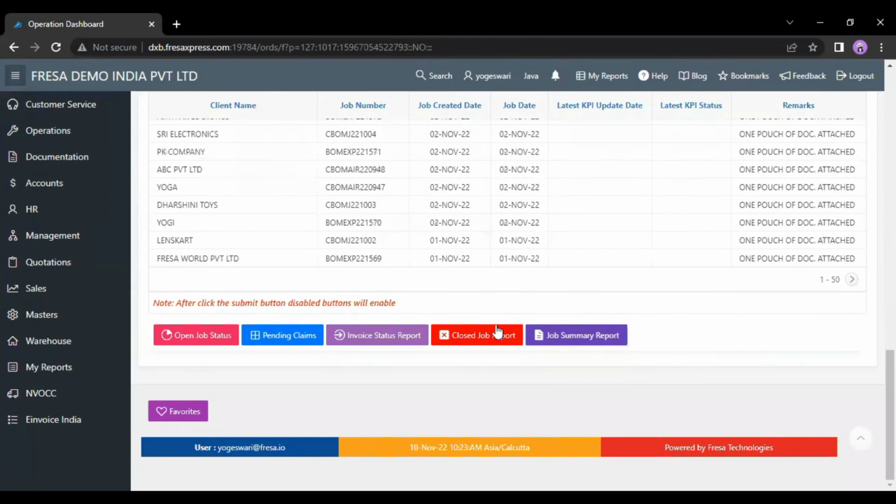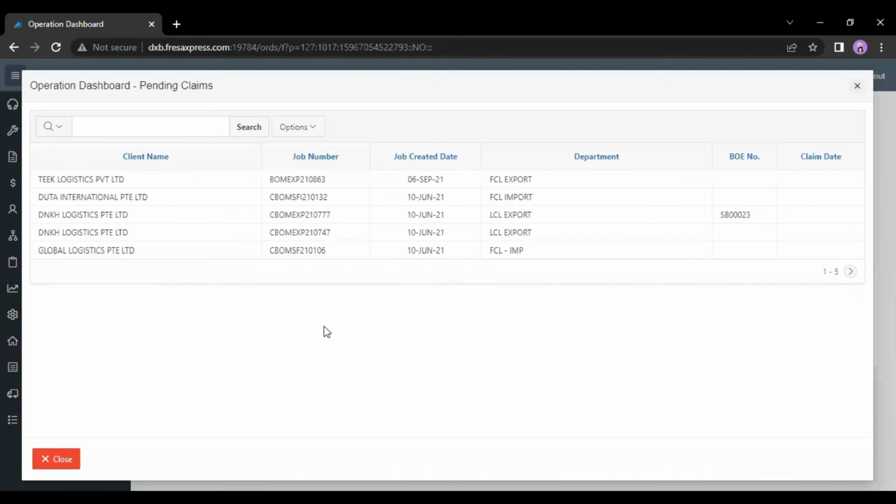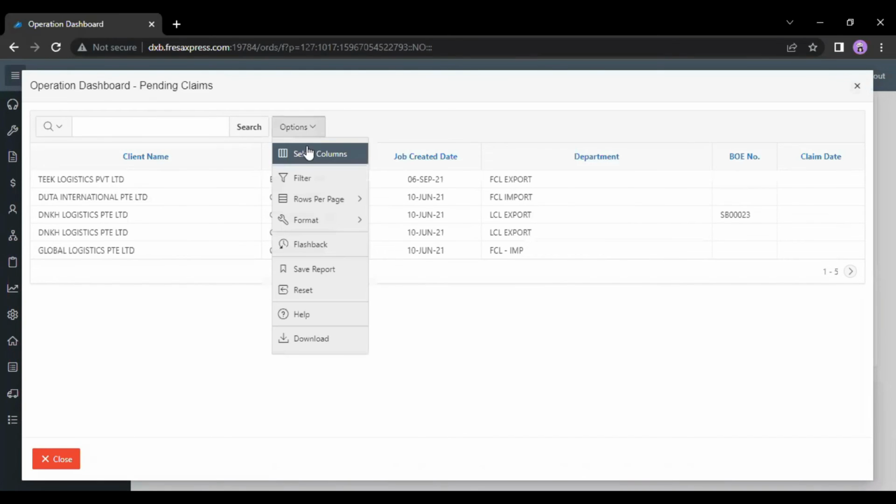Here we have to click on the pending claims button. Now the operation dashboard pending claims will be opened on the screen. If you want to download the details, here we have to click on the options menu. Then we have to click on the download button. This is how to download the job pending claims in Fresa application.